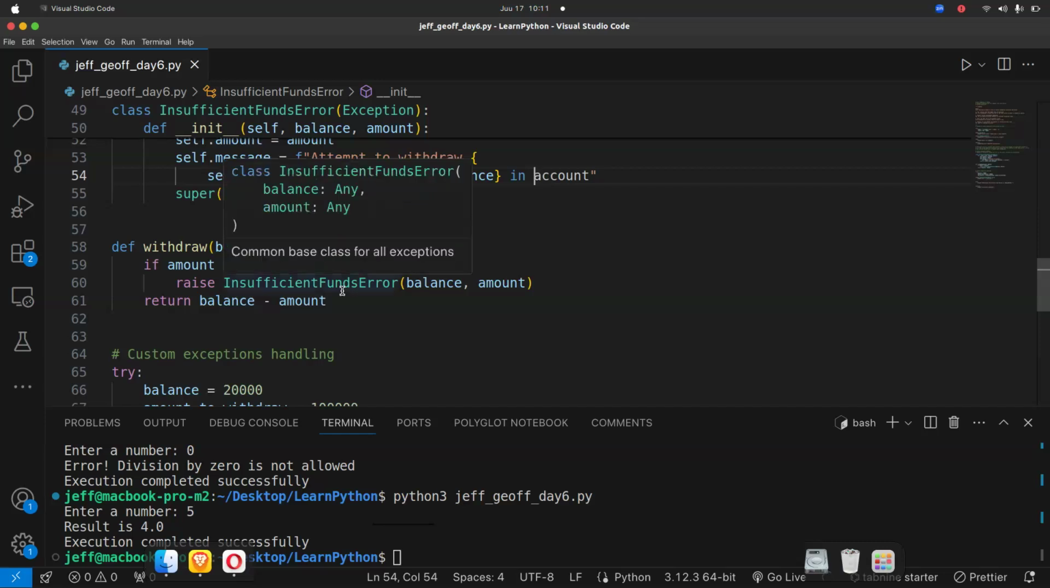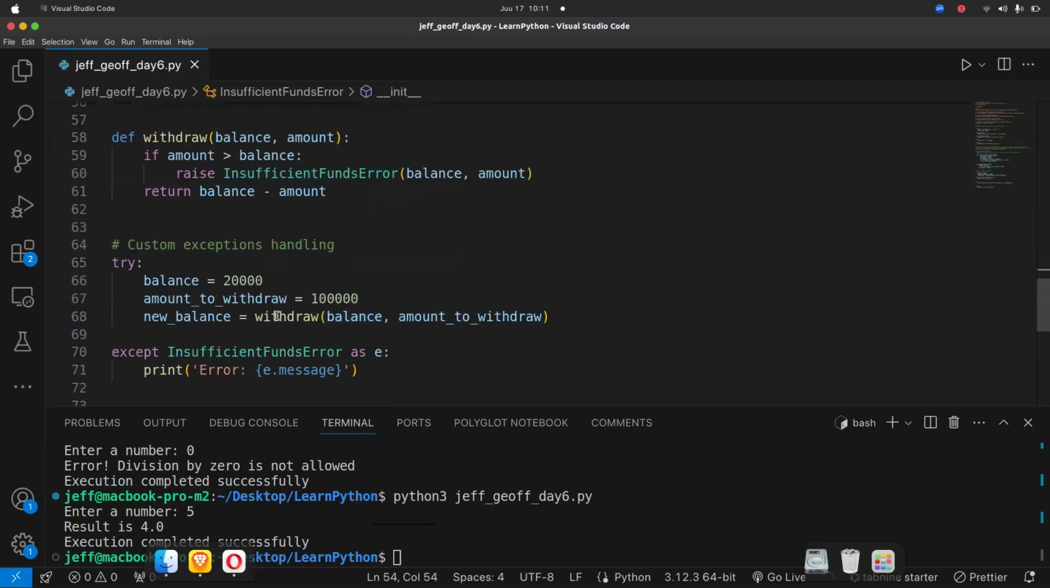And then we try to demonstrate how we can handle these exceptions by withdrawing what is beyond what we have in our account. And in that way, if we run this, we're going to get an error of insufficient fund because the amount of money we are trying to withdraw is not what we have in our balance. So let's try to run this. If there's any error, we'll try to debug it.